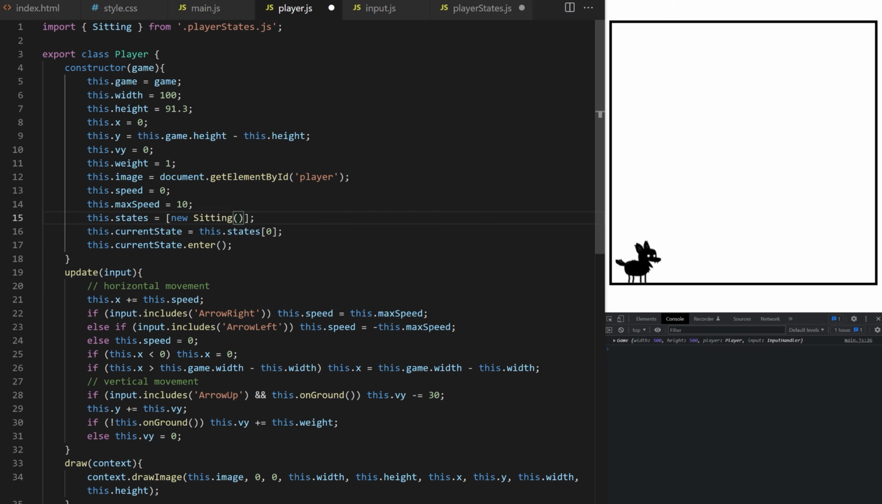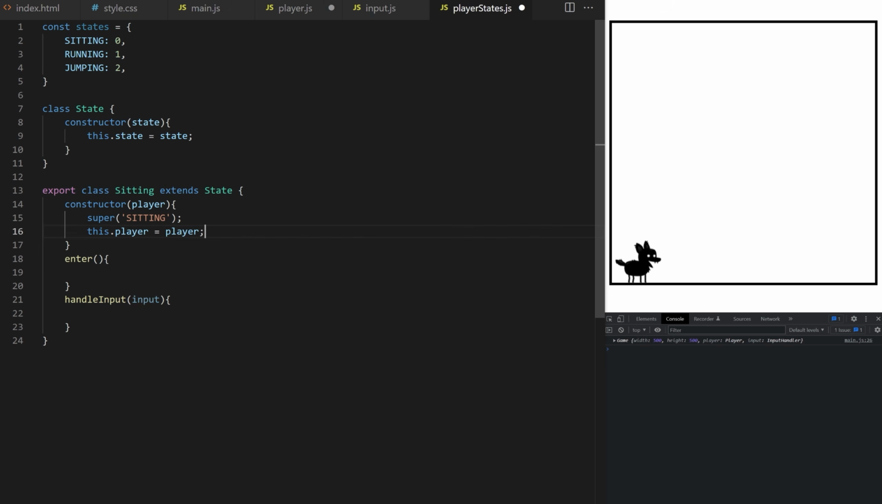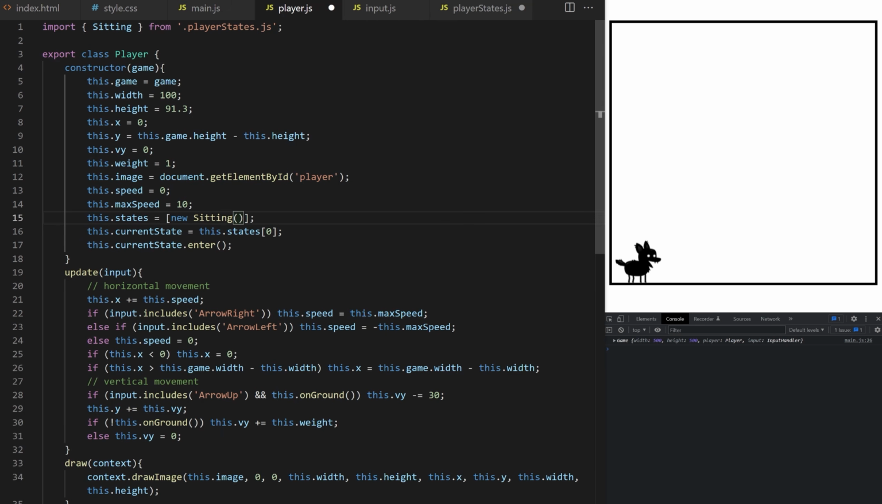Inside this.states array, I will instantiate each state class. Right now, I'm creating an instance of sitting class. Here on line 14, in player_states.js, I can see that it expects a reference to the entire player object as an argument. Because here we are inside player class, I pass it this keyword, which references this entire player class.